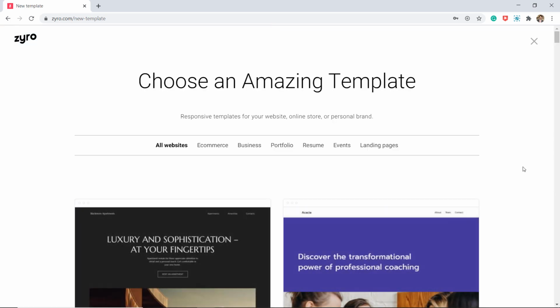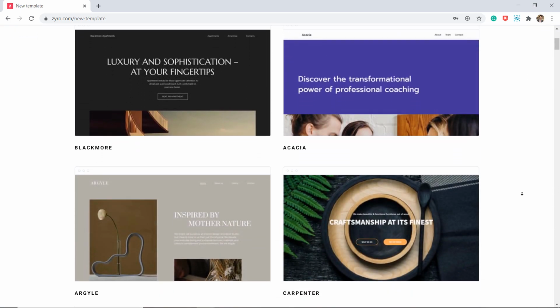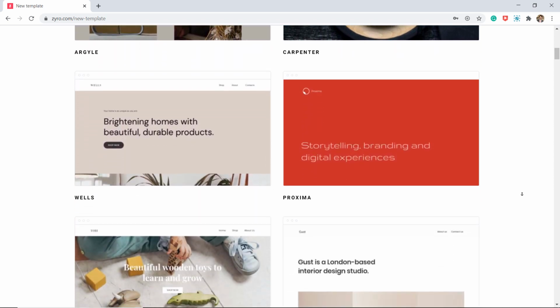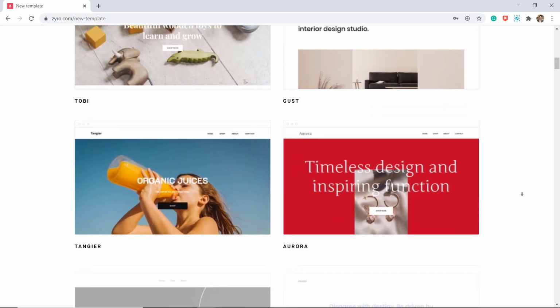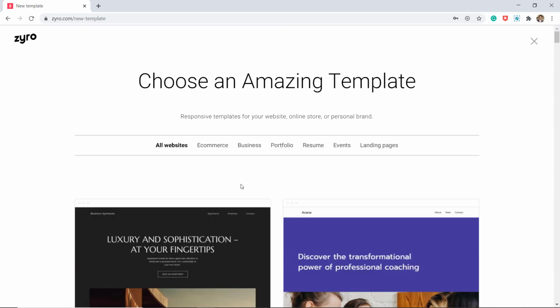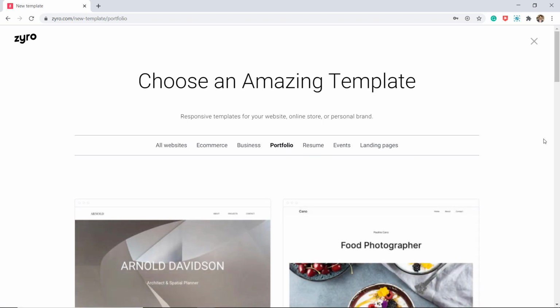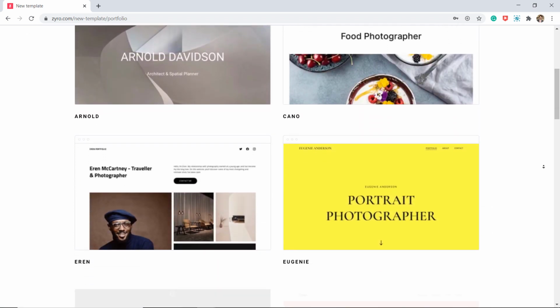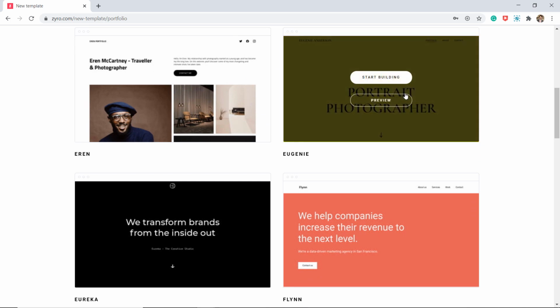And now you can see a lot of templates. Choose a template, edit it the way you want, and use it for your website. You can see a lot of categories here. There is e-commerce, business, portfolio, resume, events, and there are landing pages. Now I just want to create a simple website for myself, so I just look into some of these themes right here.